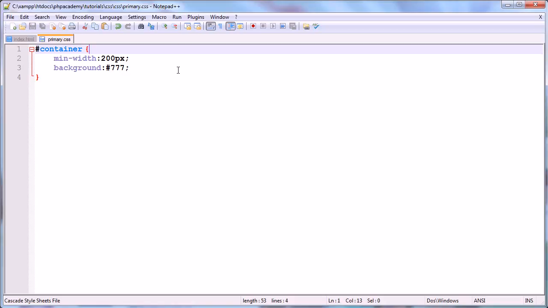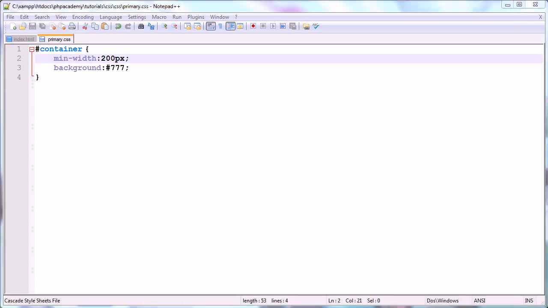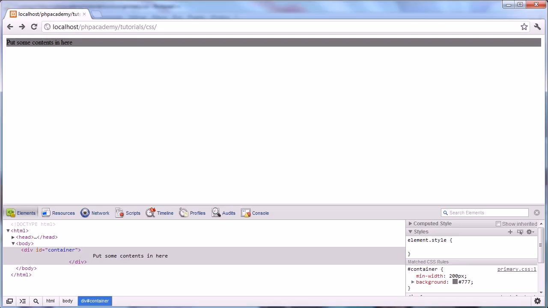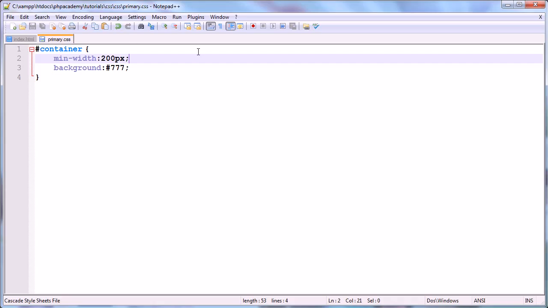We've got a minimum width of 200, so the minimum width it can be is 200. And therefore this has just spanned the entire page because it has to be greater than 200. Okay, so that's minimum width. Now let's look at minimum and maximum height. It works exactly the same way, so it doesn't really take a brain to work it out.